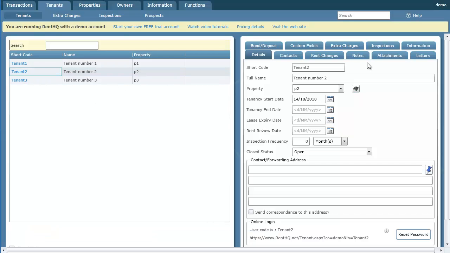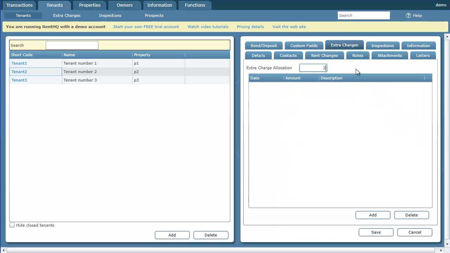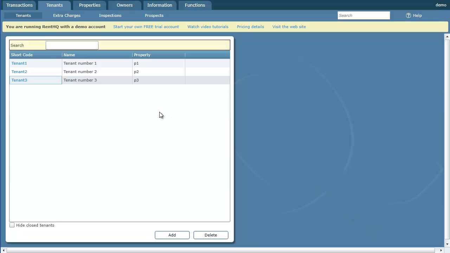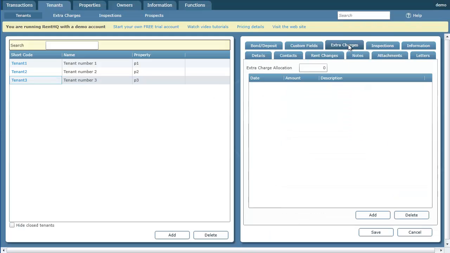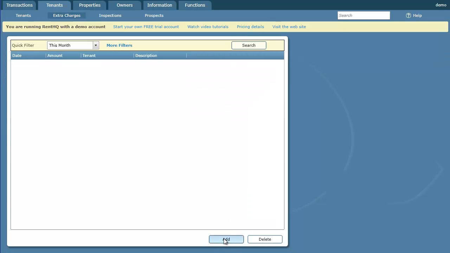And for tenant 2, I'm going to say this person has 2,000. That could be square feet, square meters or something. And tenant 3, I'm just going to leave this one as 0. Now I go to the extra charges menu option and I choose to add a new extra charge.